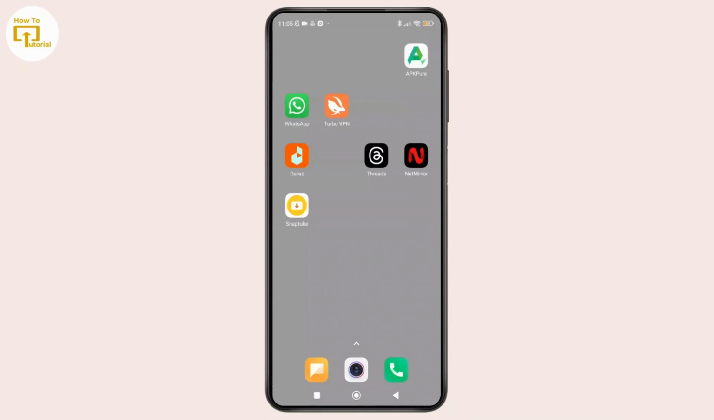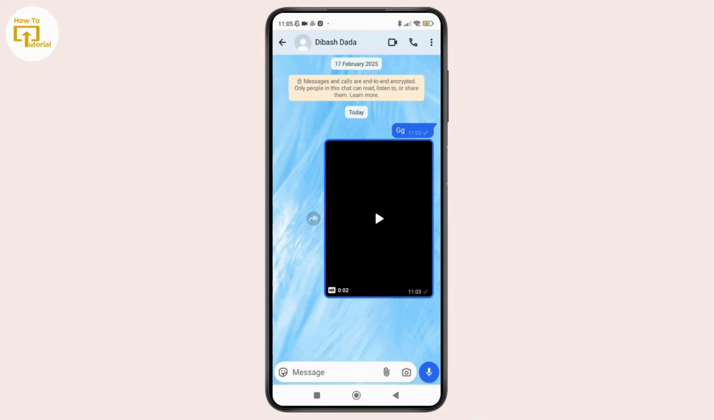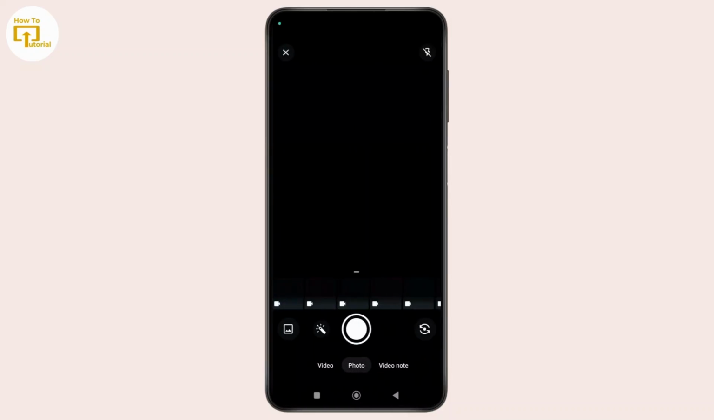So first things first, open the WhatsApp app and make sure that you are logged in to your account. And here, once you are inside the app, simply open any chat, or you can simply open your own chat. And here, once you are inside the chat, simply tap on the camera icon shown in the bottom right side of the screen, and this will open up the camera section.